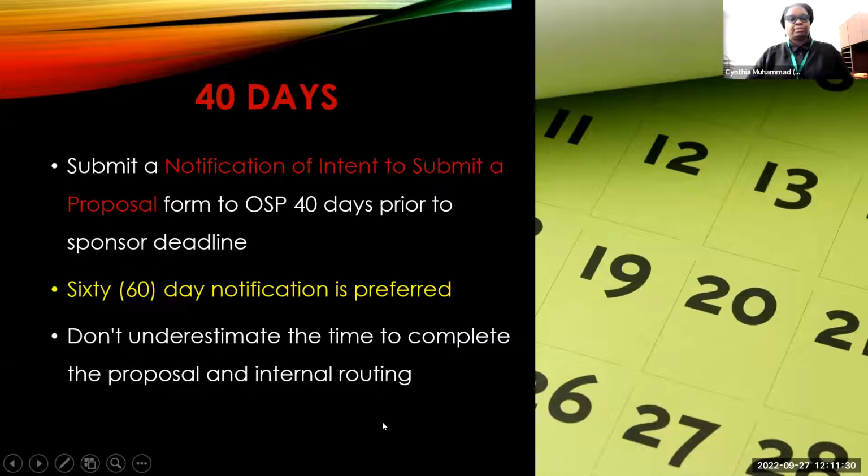We ask that you submit a notification of intent to submit proposal form, which is found on the OSP website, at least 40 days before your sponsor deadline. We would prefer the largest advance that we could, so 60 days would even be better, because we ask that you not underestimate the time to complete a proposal and the internal routing. I see all too often that a lot of us do. And we want to make sure that you're putting forth the best proposal. So please allot yourself the right amount of time to accomplish that task.